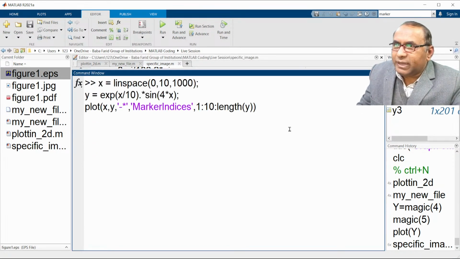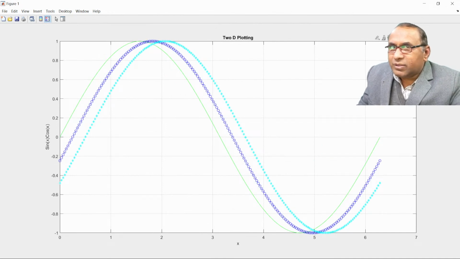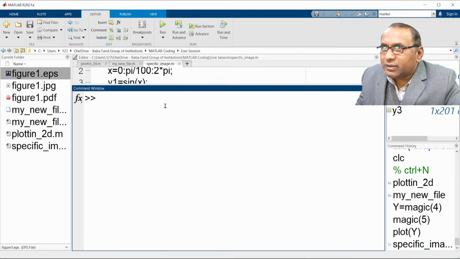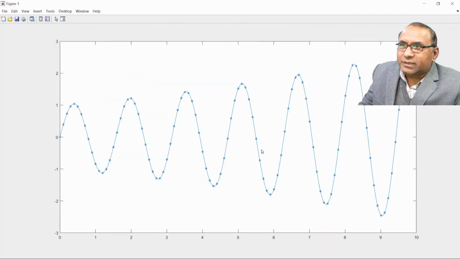Yes, so here is the code. x is the linspace from 0 to 10, the interval, and there are 1000 points. This is the y function, and here you can see plot x, y. This is the marker, and marker indices 1 to 10 up to length of y. You can customize the markers, and when you run it, you have the graph. Sorry, yes, you need to press enter here. So when you press enter, you have this graph.